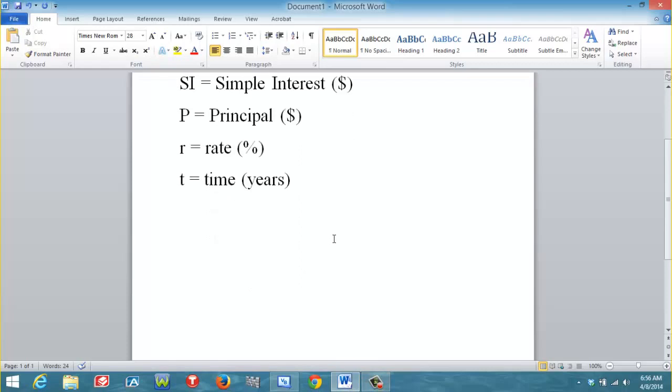After calculating the simple interest, we also want to calculate the amount, and the amount is the principal plus the simple interest. So A is the amount or the future value.